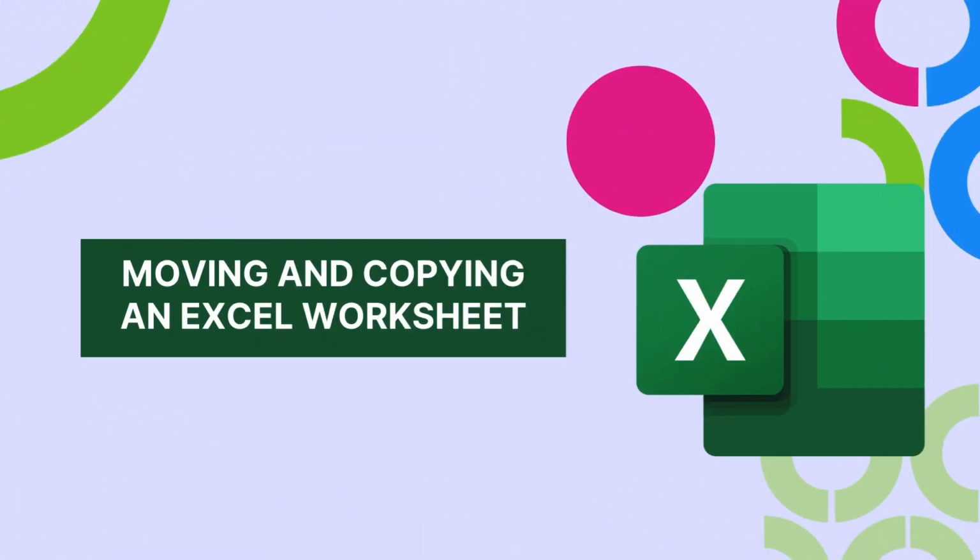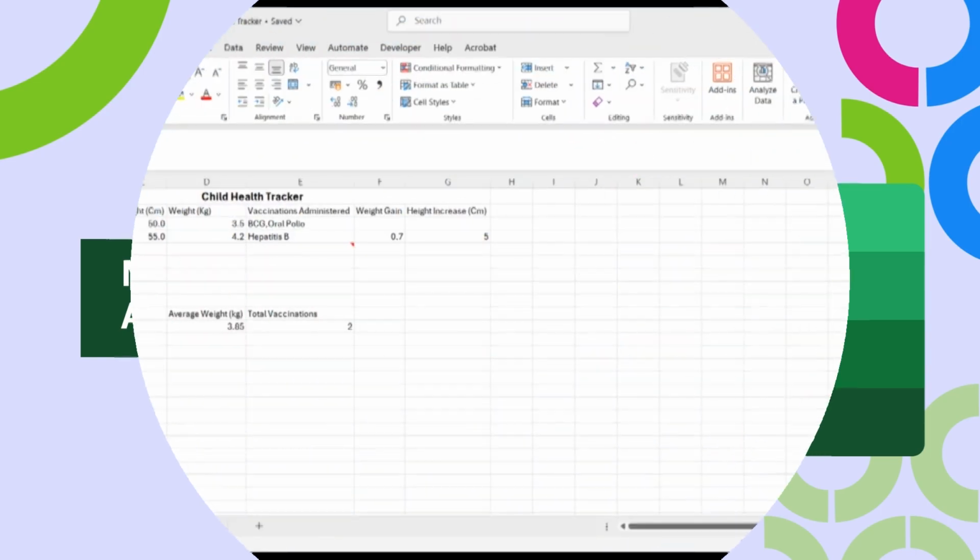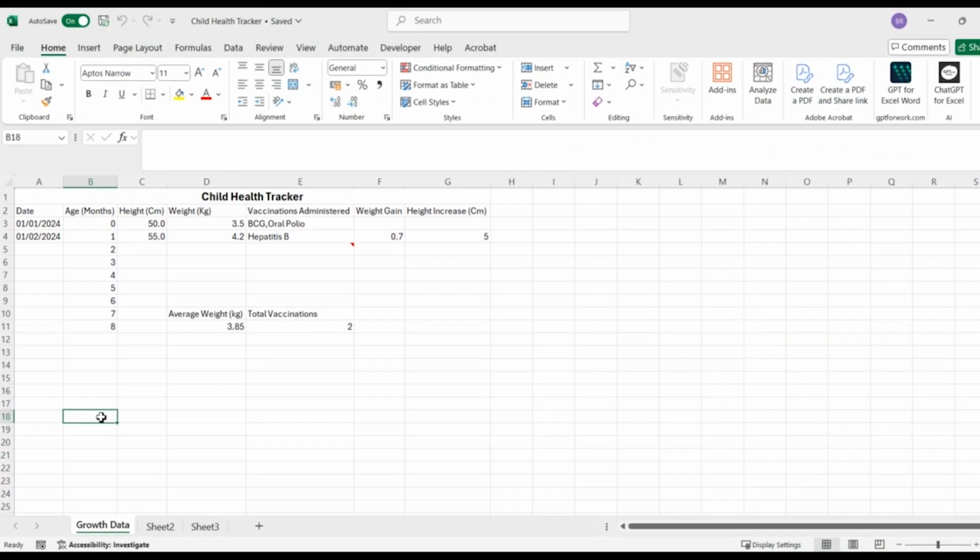Moving and copying an Excel worksheet. You might want to move or copy an entire worksheet to another workbook or within your current workbook. To move a worksheet within the same workbook, click and hold the worksheet tab you want to move. Drag the tab to the left or right to the desired position among your worksheets. Release the mouse button to place it in the new location.